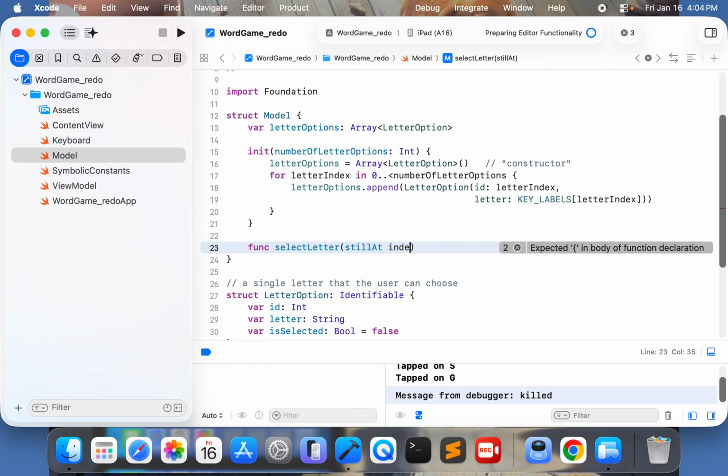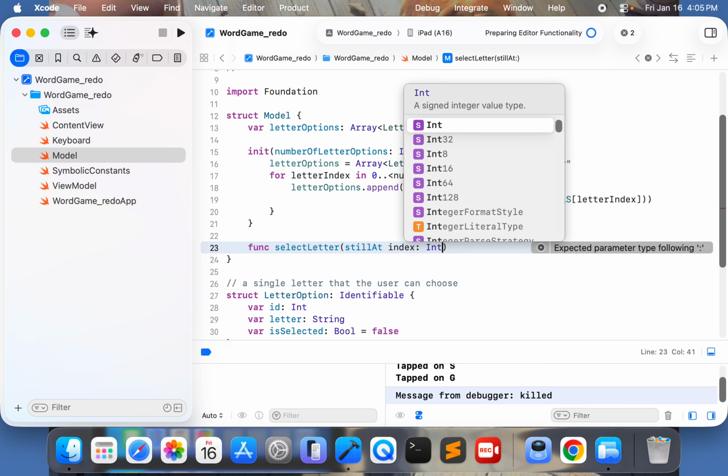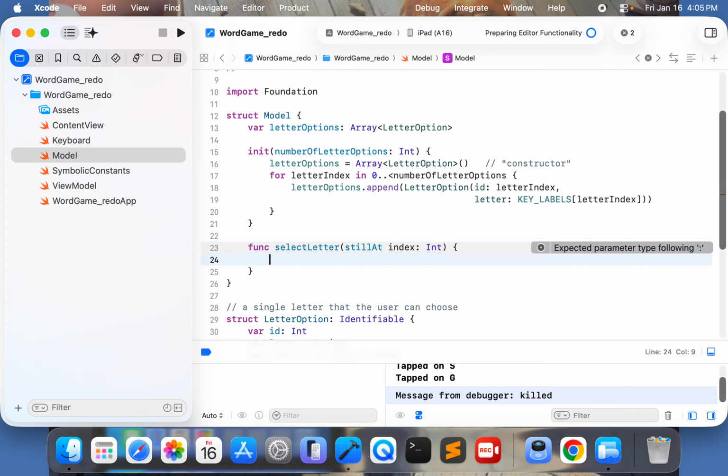So this variable has two names as well. Whoever calls it has to provide a value for the parameter I'm calling still at. And inside my function select letter, I'm going to call it index. So here comes our first real life function. And I'm going to put a print statement right off the bat here. This is the model trying to select letter number slash index. The autocomplete is just ridiculously good, but just like real chat GPT, it can sometimes lead you astray.